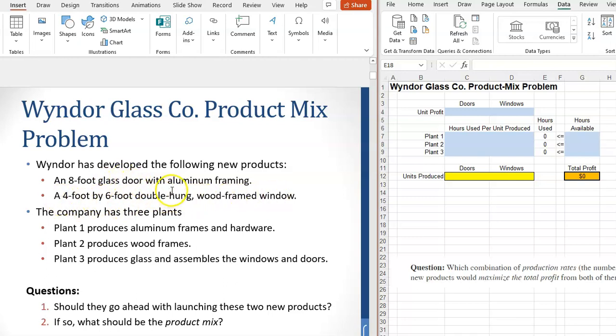So windows and doors. We have three plants at this company, and it shows you here. It says this one puts frames and hardware, and this one's wood frames, this one's glass, and so forth. Now these plants, in a linear programming problem, typically there's going to be some kind of constraint involved. In other words, first of all, should we go ahead and launch these two new products? Well, why would we do that? Well, we want to make more money, right? We want profit.